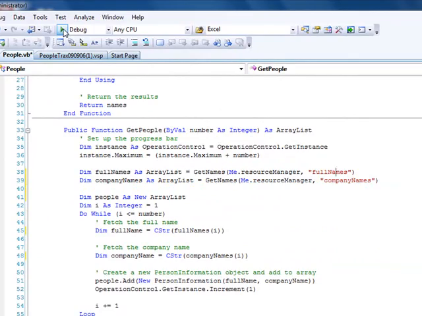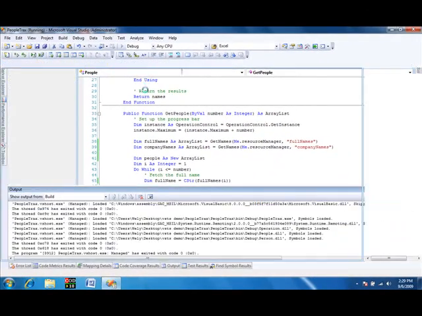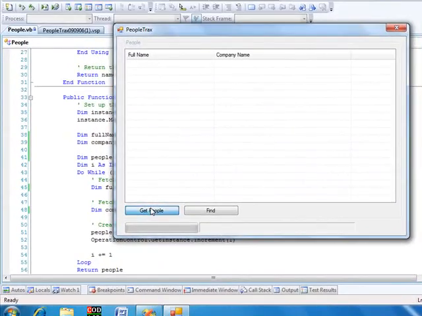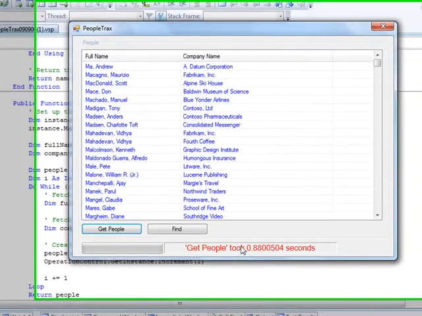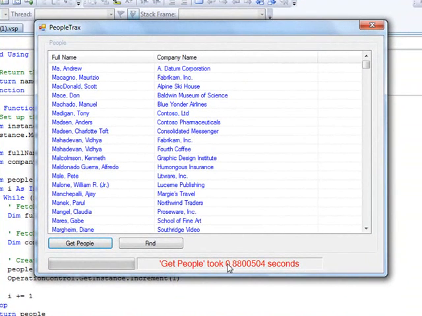Now let's run the application and see whether it will improve the performance or not. Click the Find button. You can see, now it took around 0.8 seconds.